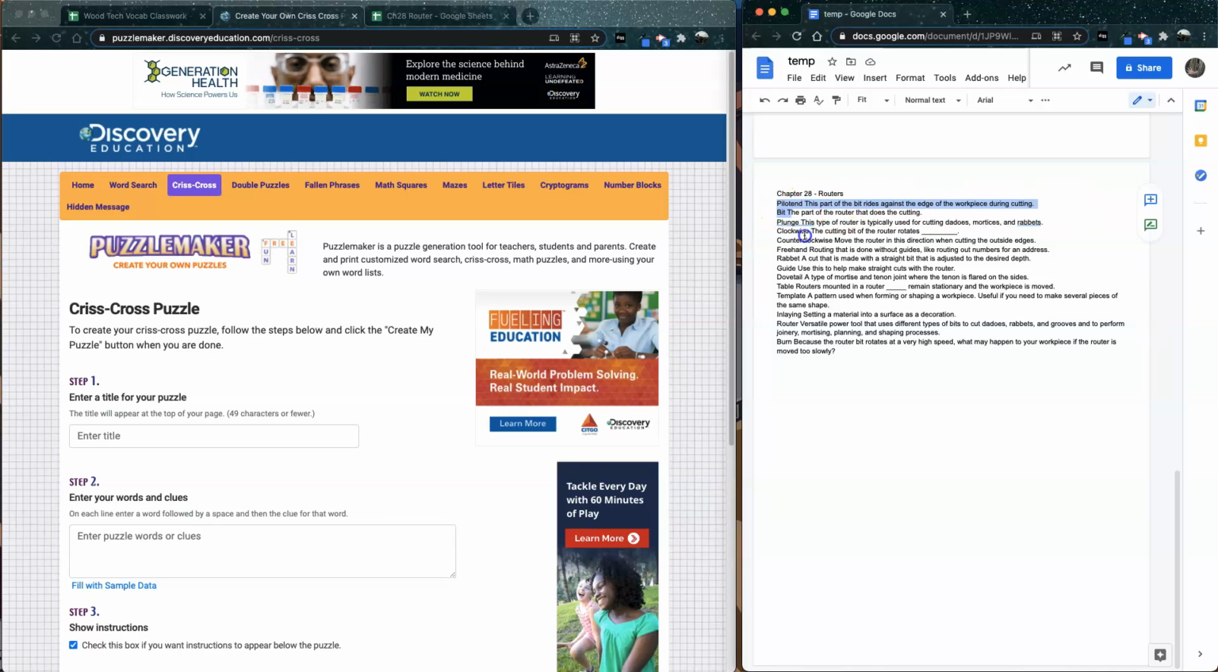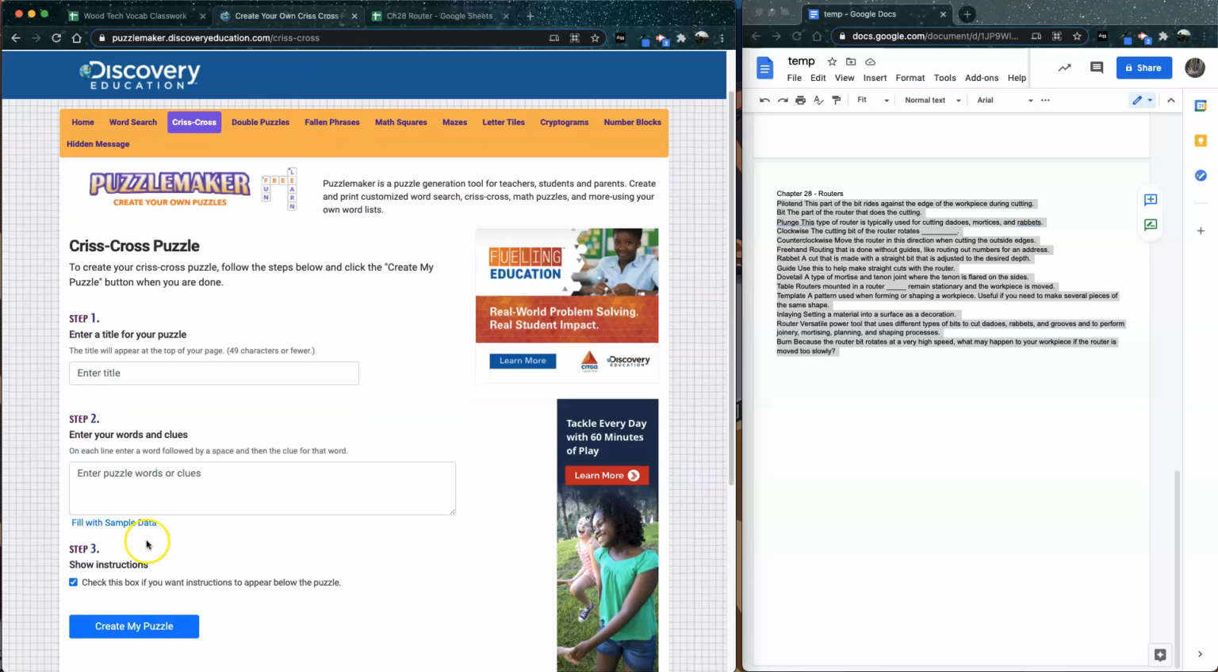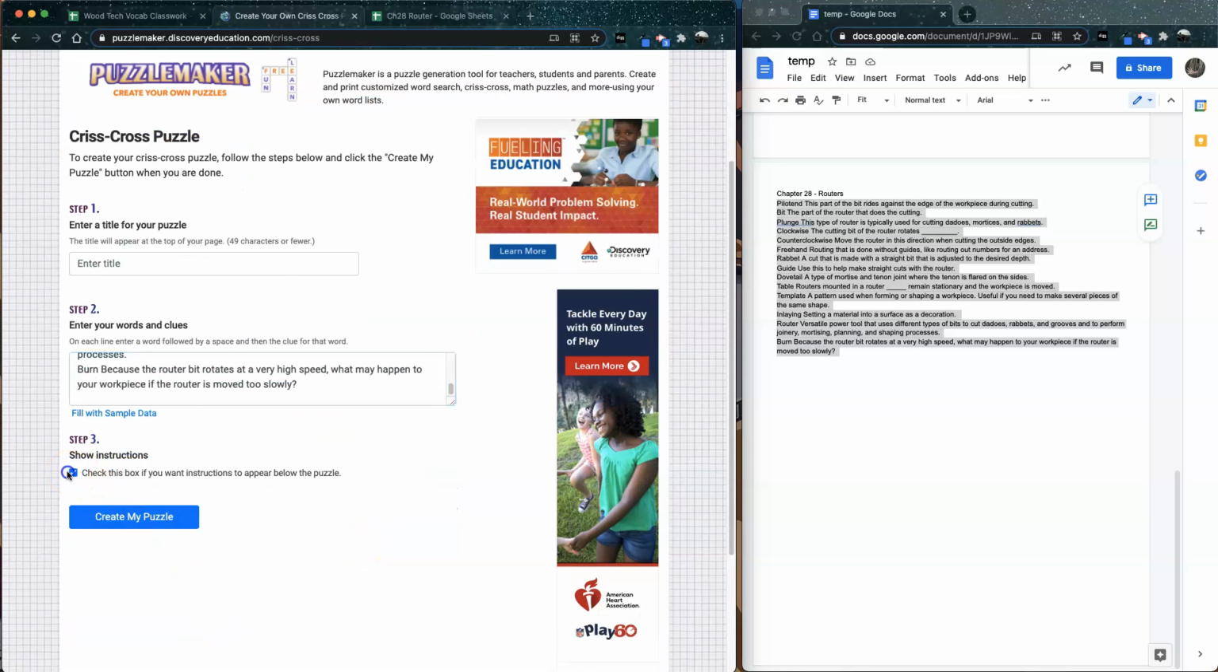So I'm going to select all of my clues and copy them. I'm not going to worry about any of this stuff because I'm not actually going to use their format. I'm just going to put my clues in there, and then I'm going to go ahead and create my puzzle.